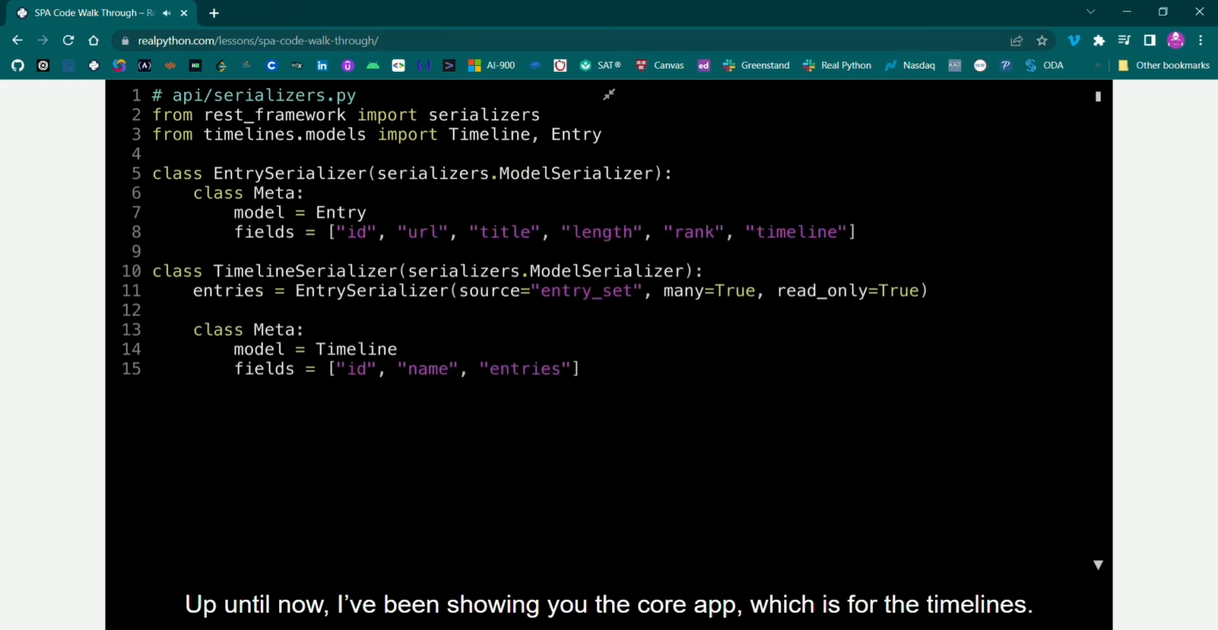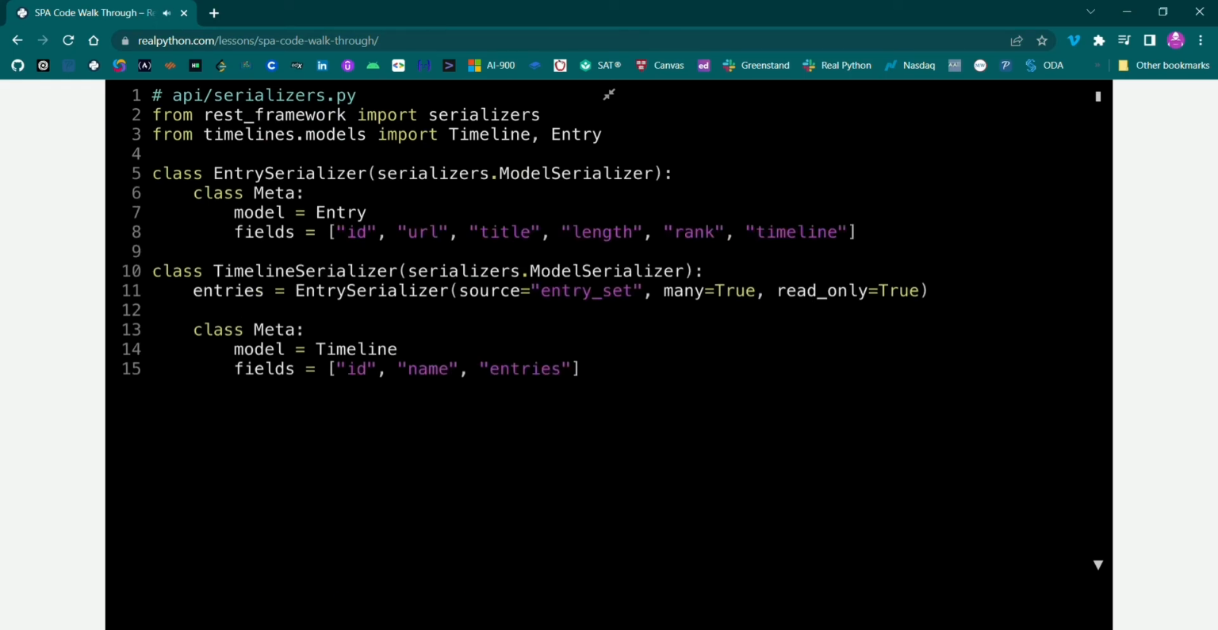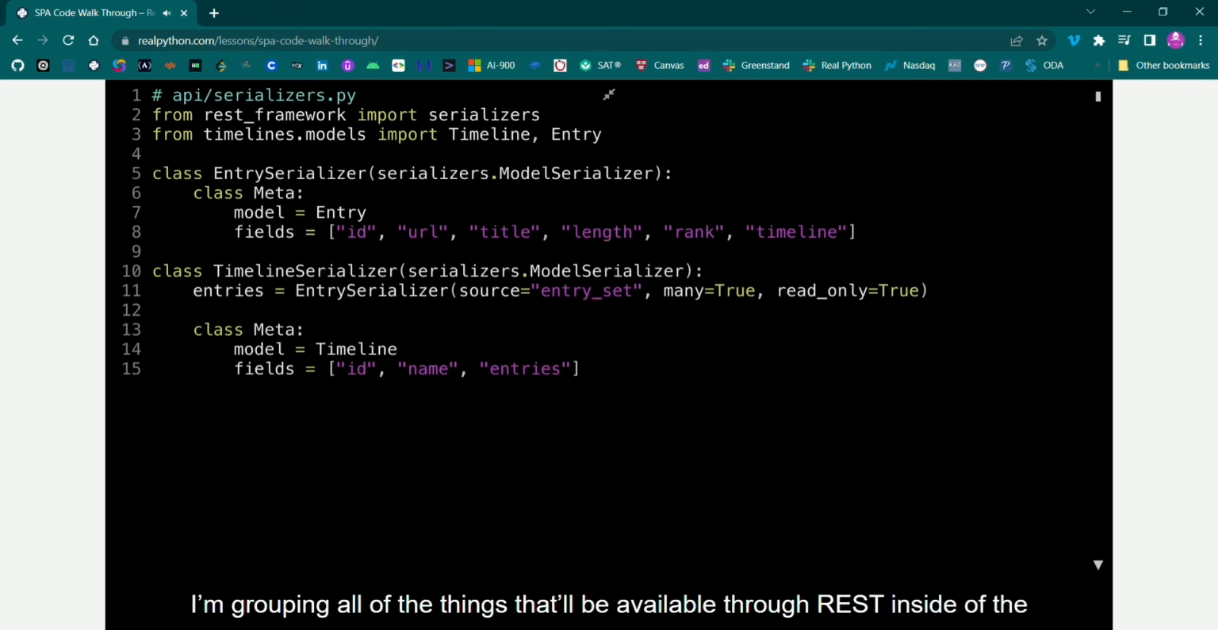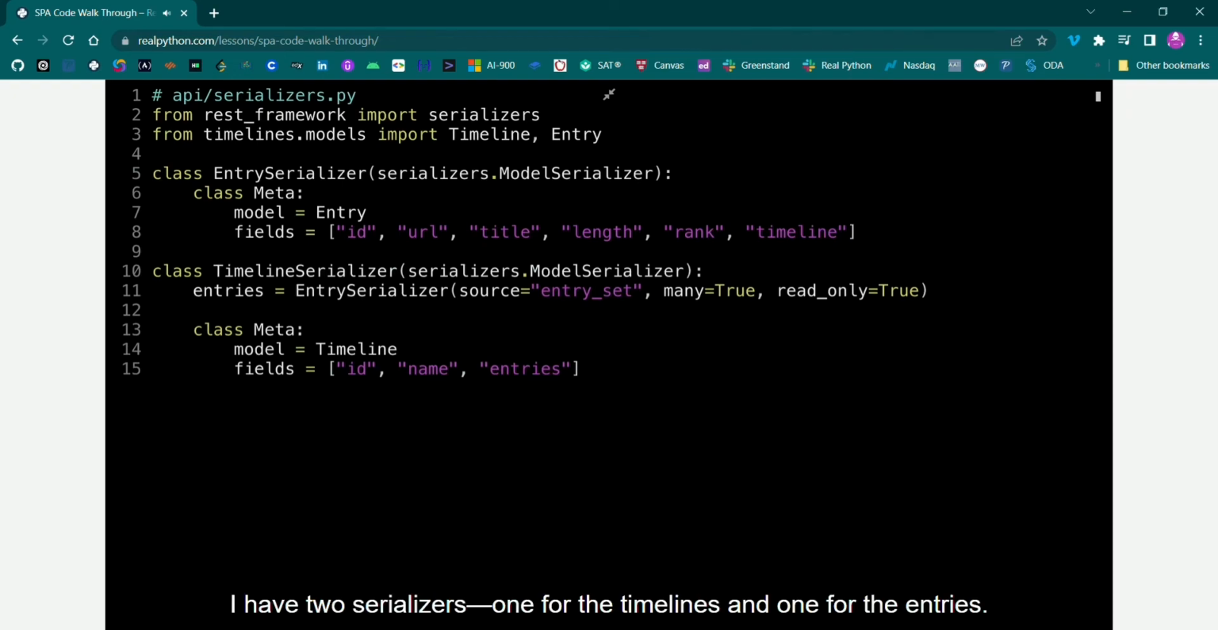Up until now, I've been showing you the core app, which is for the timelines. I've also created another app called the API. I'm grouping all of the things that will be available through REST inside of the Django API app. That includes the serializers.py file. Inside of the serializers file, I have 2 serializers, one for the timelines and one for the entries.